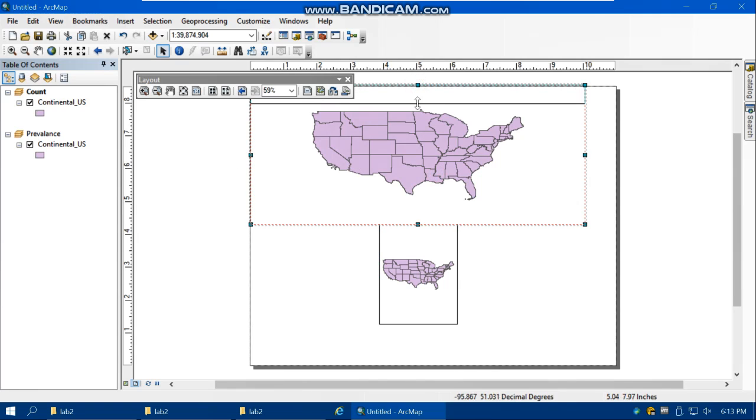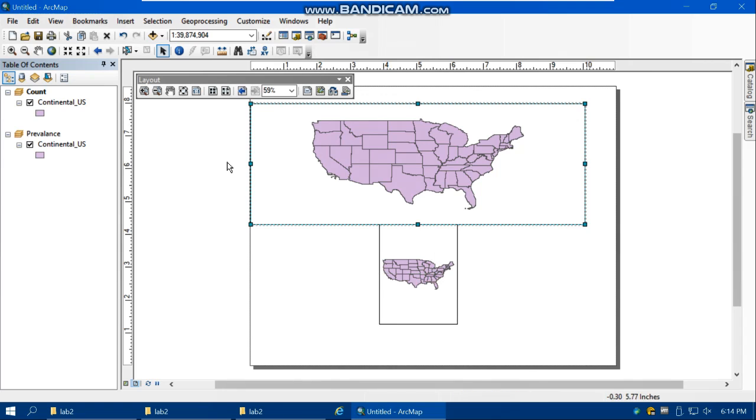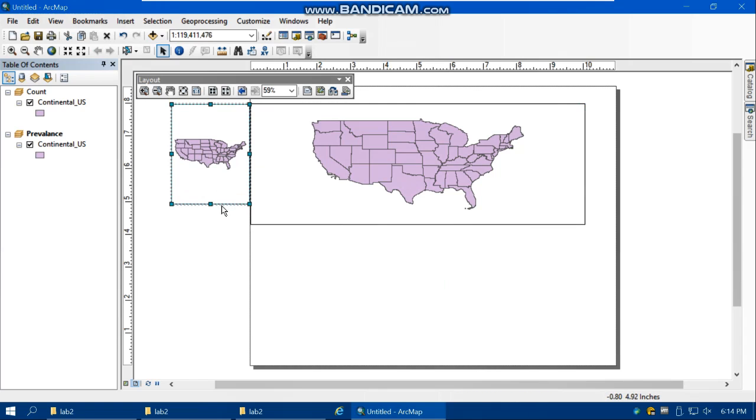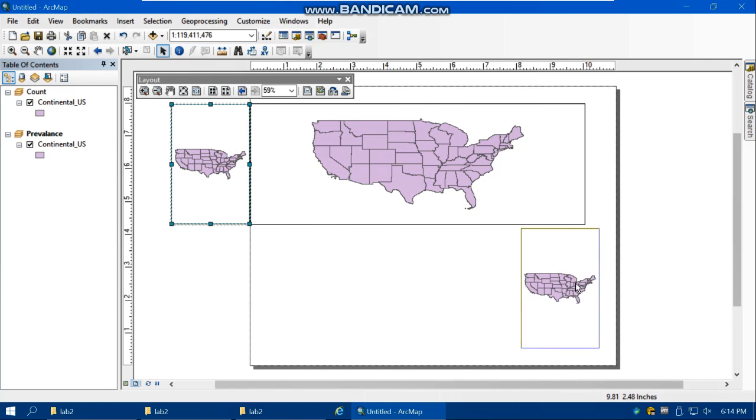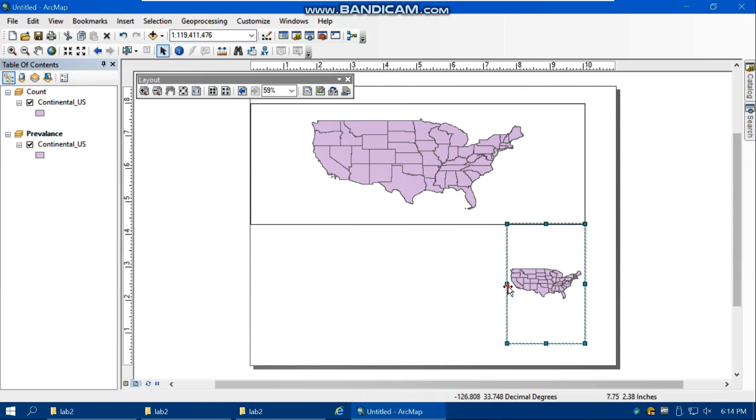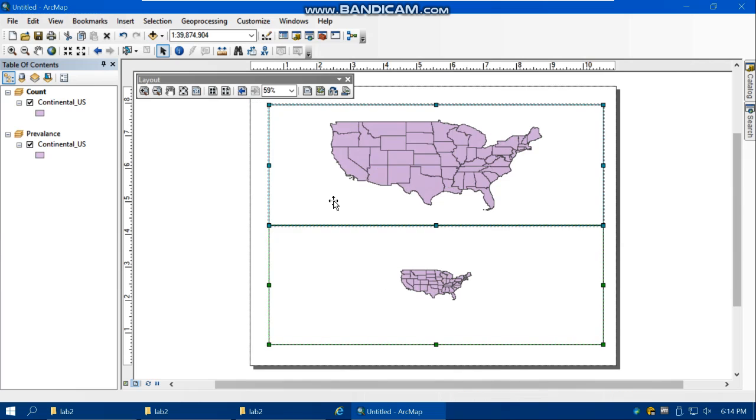Let me change the size of this map, and also I'm going to divide the map to the same size. Okay, sounds good. So the next step is to, for example, if I click on this one, it is for counts, right? So now I can make a map based on the counts of the leukemia cancer.